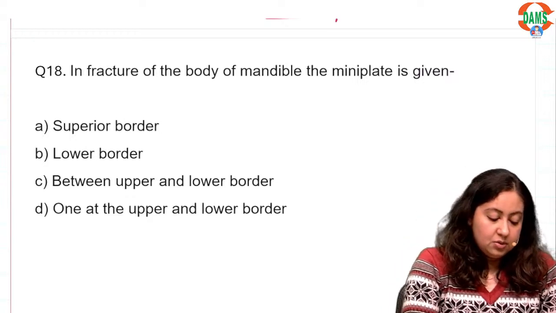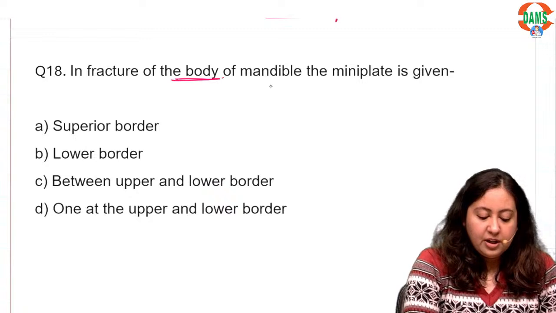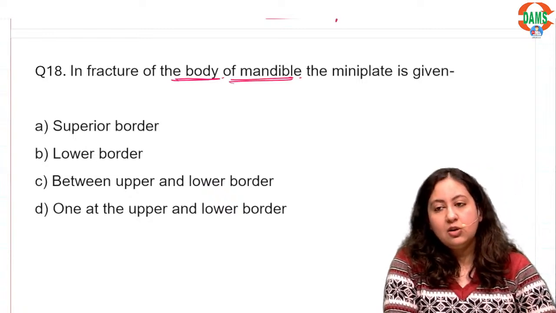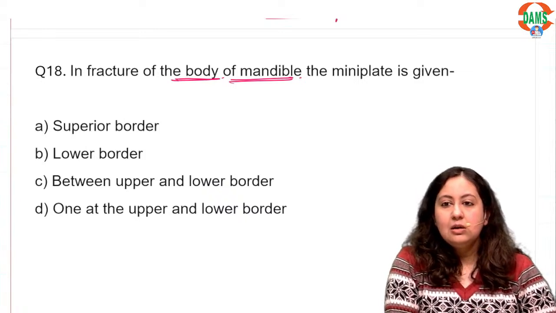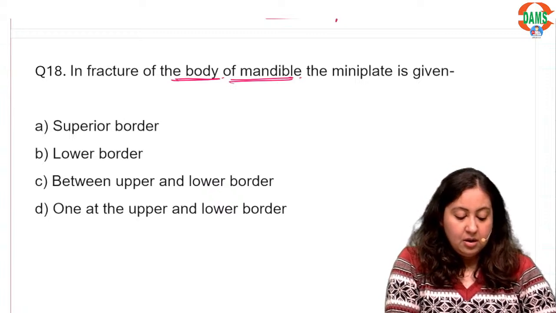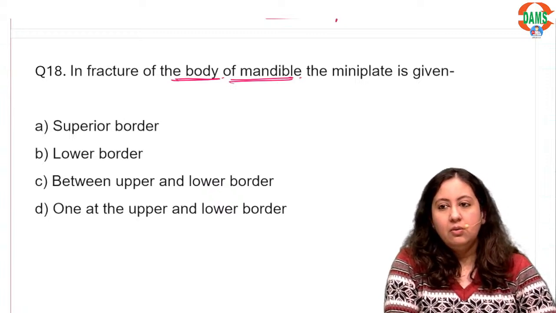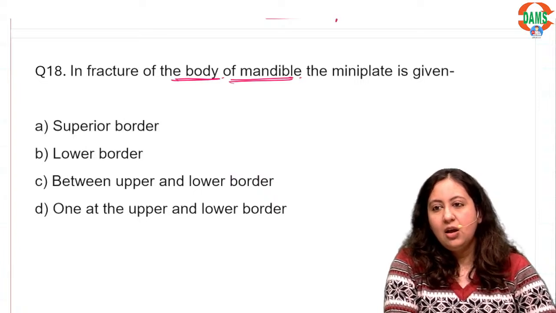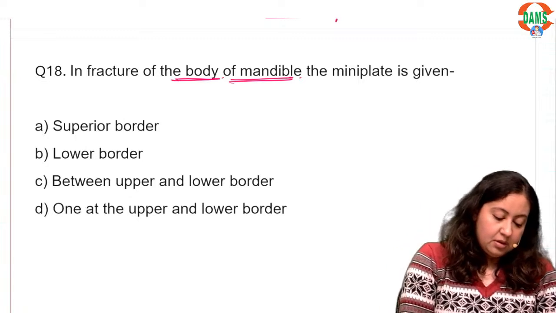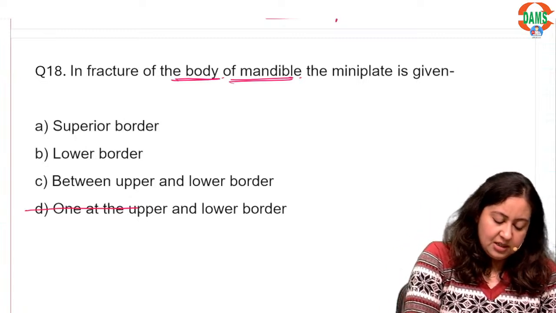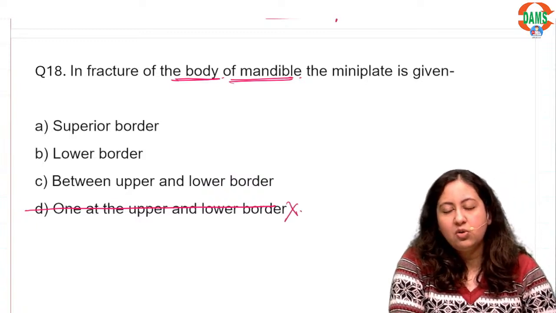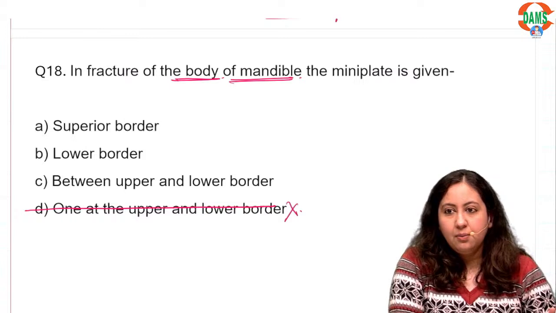Okay. So the question says fracture of body of the mandible. Again, go back to your Champy's line of osteosynthesis. It says single plate on the body. Now, you are giving a single plate and where are you supposed to plate it. So now option D is anyways ruled out. One upper, one lower is ruled out. According to Champy's principles, body requires only one plate.